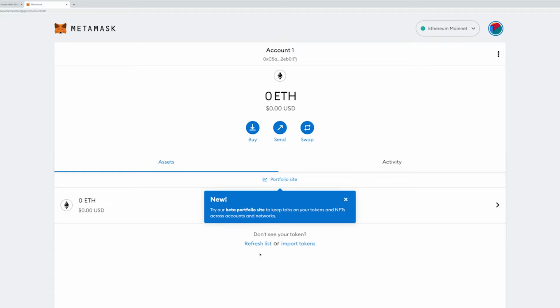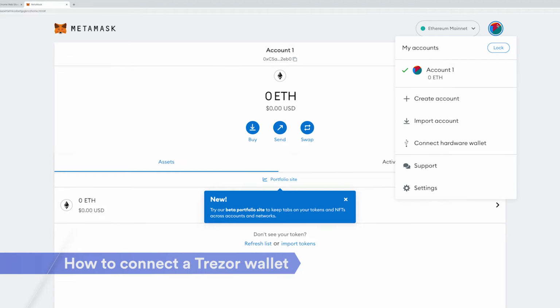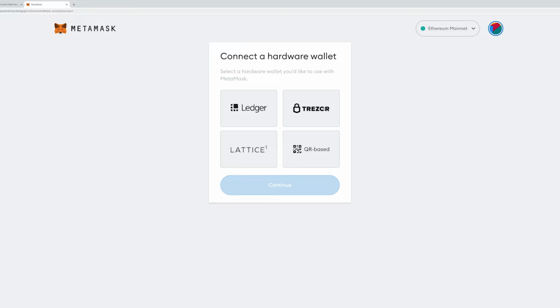And now we have a MetaMask wallet. But this is not the wallet that we want to use. We don't want to use this account that we just set up. We want to connect our hardware wallet to MetaMask. So how do we do that? Up here, you have your profile icon. If you click on that, you can see all of your different accounts. This time, we want to connect a hardware wallet. We'll start with the Trezor wallet.